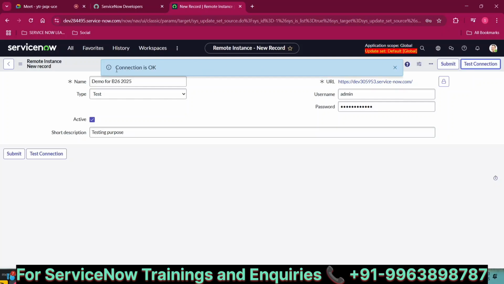It should show OK. Then the credentials along with this URL are right and currently working or active. Let me change the username. I'm just changing the username admin by replacing N with M, and click on test connection. Let's see what happens. It is showing that authentication to the remote instance failed because the username is different from what it is.